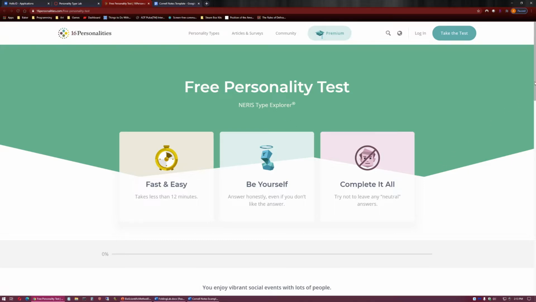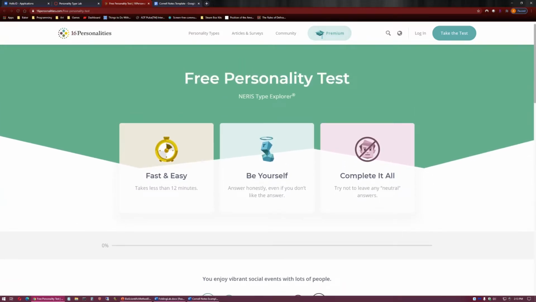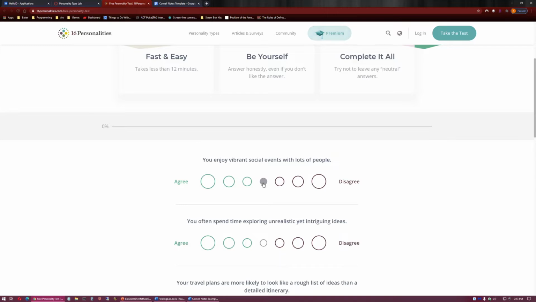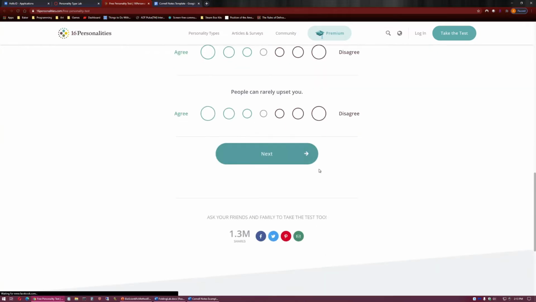When you take the test, you want to answer as accurately as possible by being yourself. There's no right or wrong answer. What you do want to avoid is the neutral response, which is here, because it's not going to give you much of an accurate read if you were to answer either in the agree or disagree category. So this is strongly agree, kind of agree, strongly disagree, and kind of disagree. Those are the different levels. You want to avoid the neutral as much as possible. Keep going down, you'll do all these, and then you can click next.